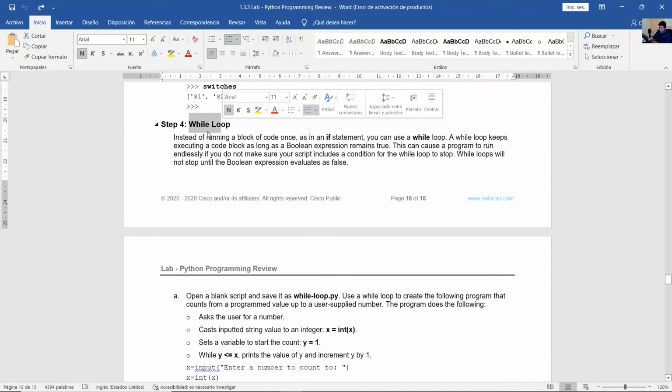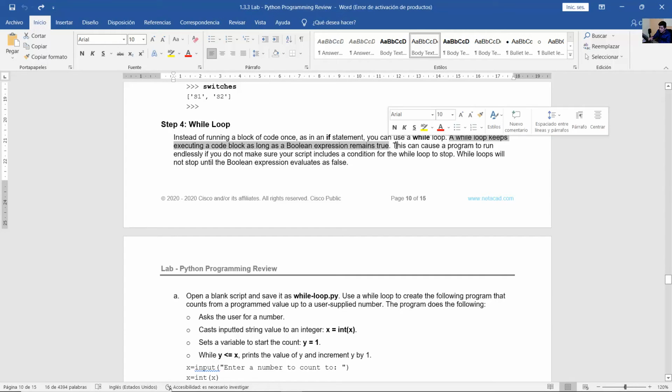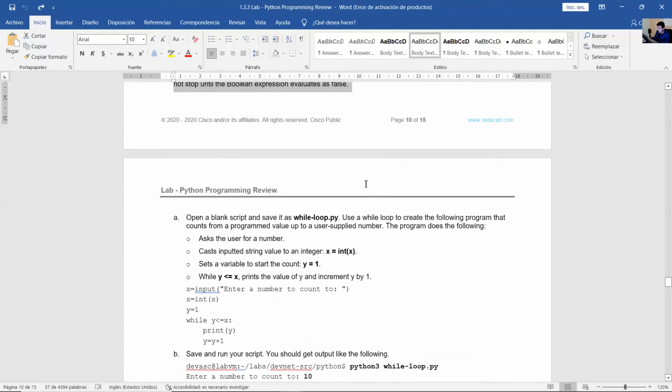Okay, while loop. Instead of running a block of code once, as in an if statement, you can use a while loop. A while loop keeps executing a code block as long as a Boolean expression remains true. This can cause a program to run endlessly if you do not make sure your script includes a condition for the while loop to stop. While loops will not stop until the Boolean expression evaluates as false.